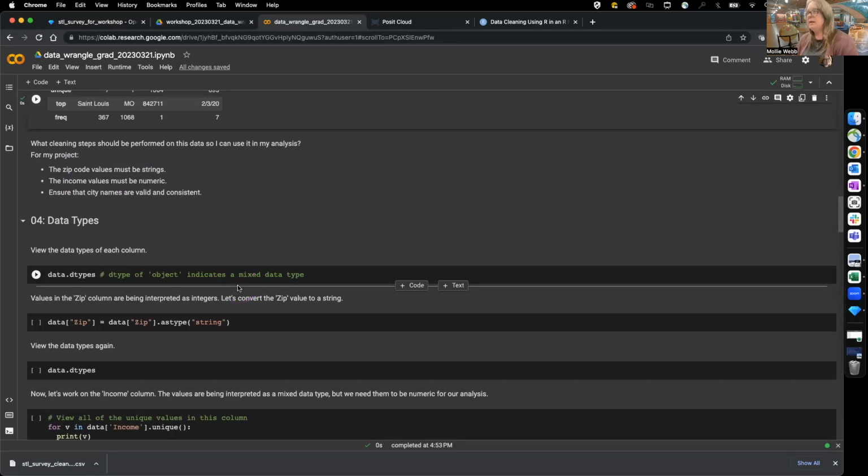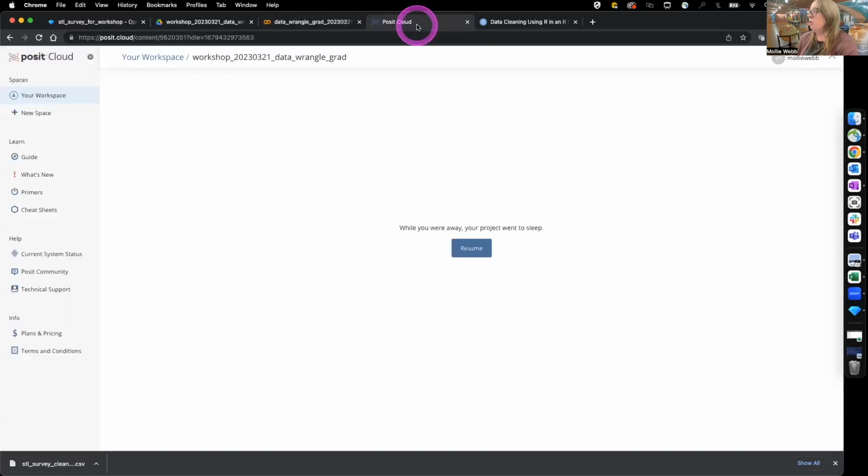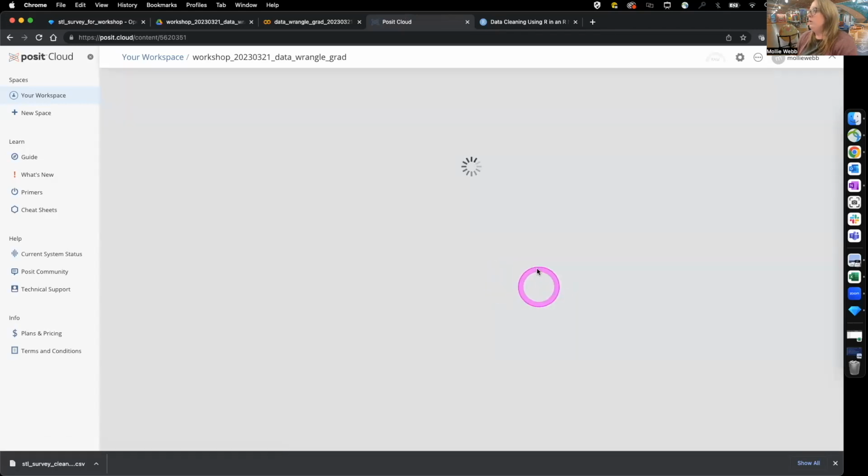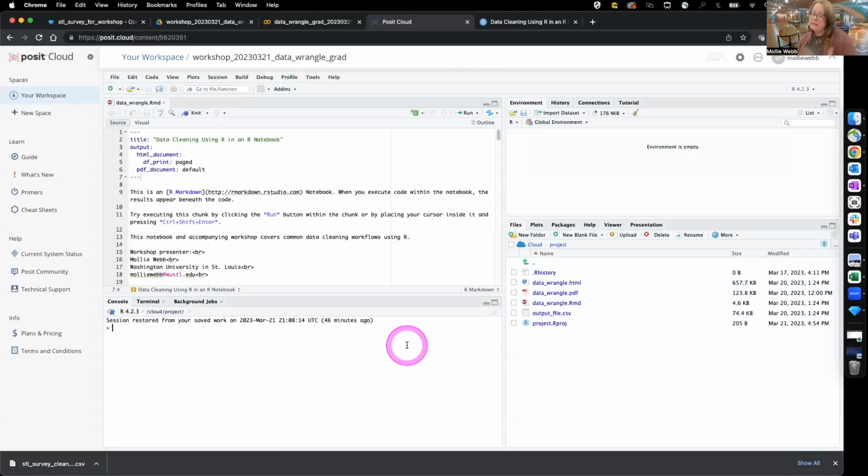So I'm going to scroll back over to a new tab, which is my Posit Cloud tab, and I'll just click resume, because since I had let my project go idle for a little bit, it put it to sleep. When you open up your Posit Cloud, and again, Posit Cloud is a free platform. You can sign up and get an account for free. And technically, you probably will have to sign up in order to view this link. Mine is connected to my GitHub account, and so I only have one login, which is pretty handy.